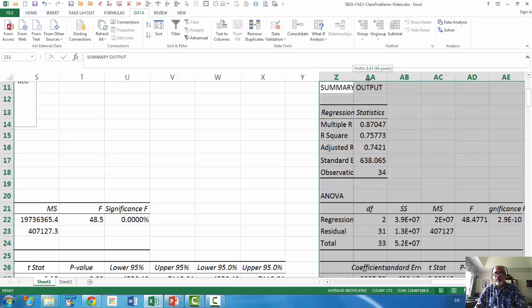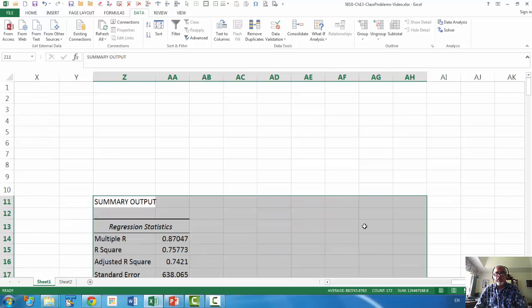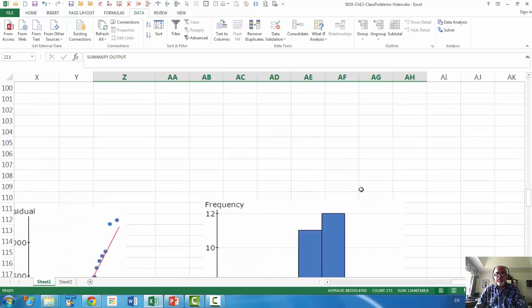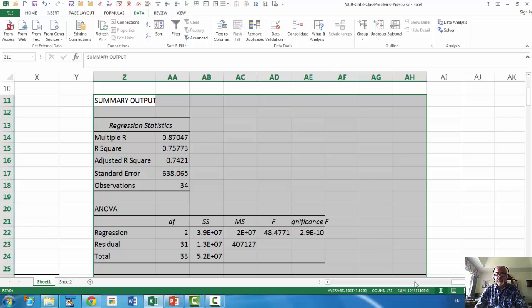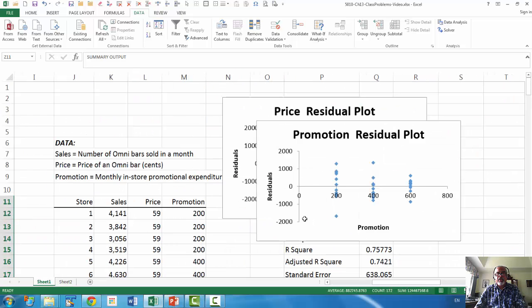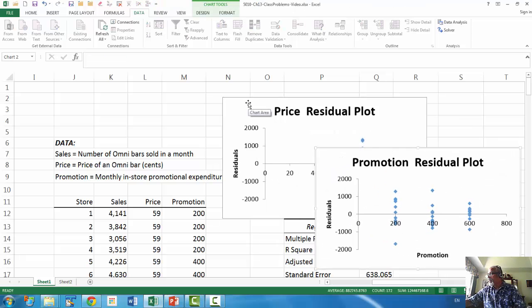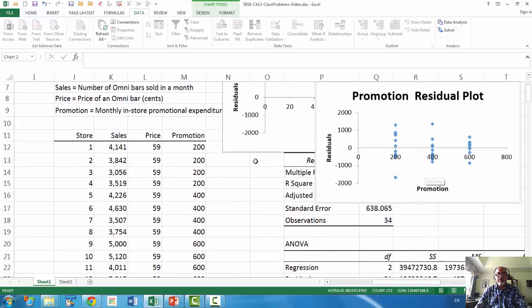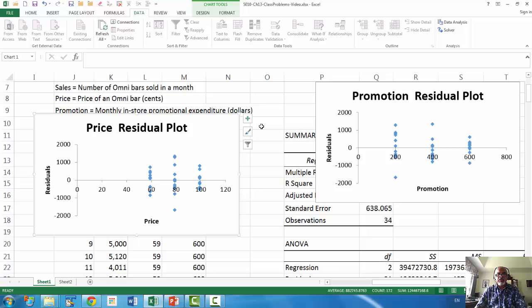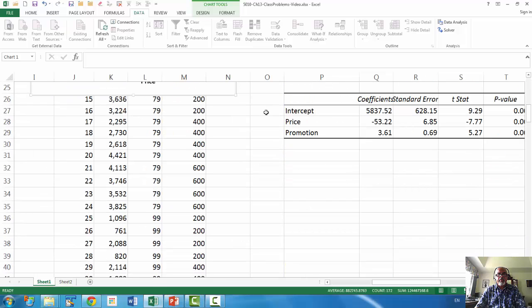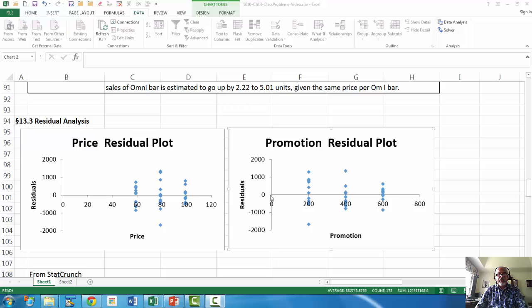So here we have the output. Now the output generates plots. Let's look at where the plots are here. We have one plot for price, the first x variable, and promotion, that's the second x variable. So let's move these plots to where we want to put them. We have the two residual plots for the independent variables, X1 and X2, price and promotion.